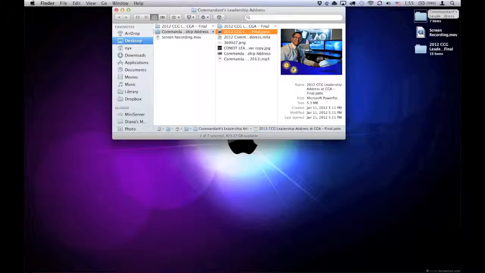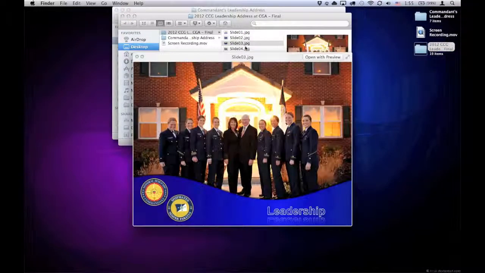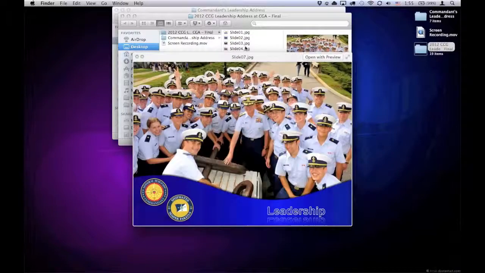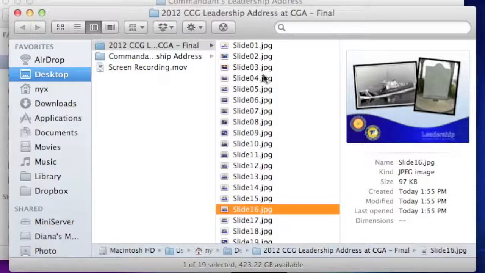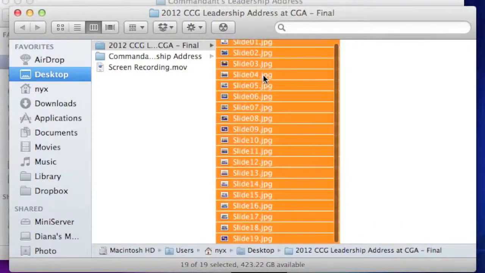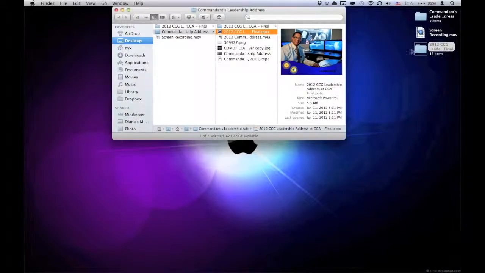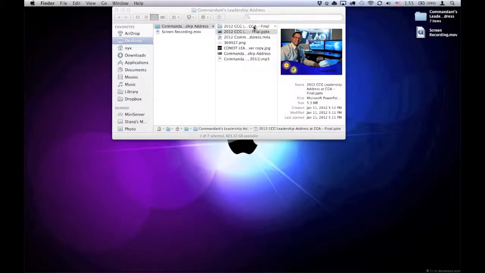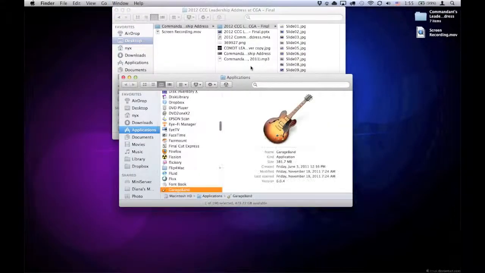We no longer need it, and what we are left with is all of the JPEG slides, each slide from the presentation, as individual JPEGs now, 19 of them in all. So I'm going to throw that away. I actually have a copy right here. What we're going to go to next is open up GarageBand on the Mac.